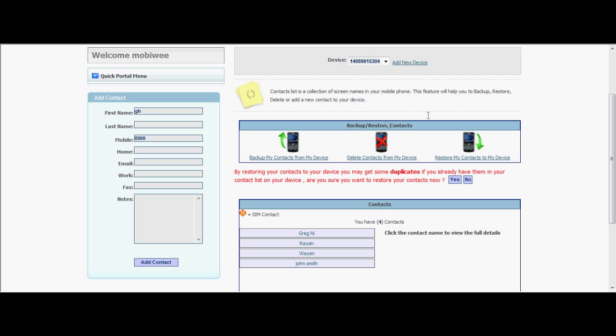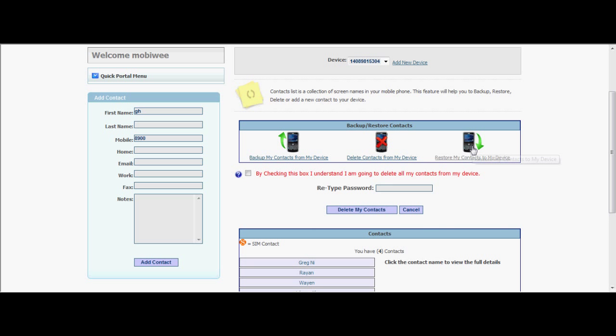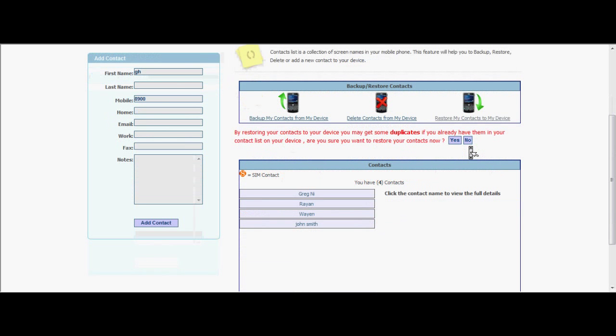Lastly, restoring contacts to your device. Normally, you will need this when you change or get a new mobile device. In the event that you need to restore your contacts to your existing mobile device due to an update or loss of some of your contacts, make sure to delete all contacts first on the device to avoid any duplicates. The process is simple. Click on Restore My Contacts to My Device and click Yes to the prompt.